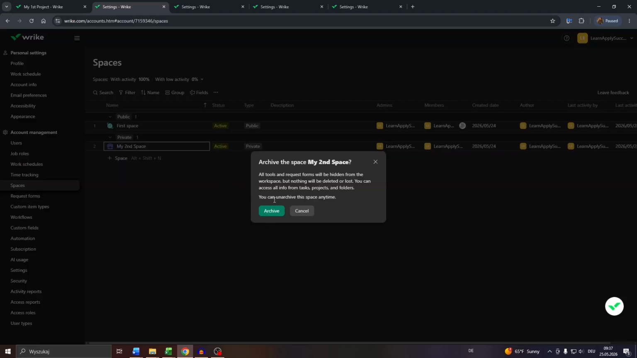Confirm. You can also archive these spaces later, and remember that archived spaces will disappear from that list. It doesn't mean that it will get deleted or removed. It simply will not be shown in that list of active spaces, so you would need to unarchive it later.